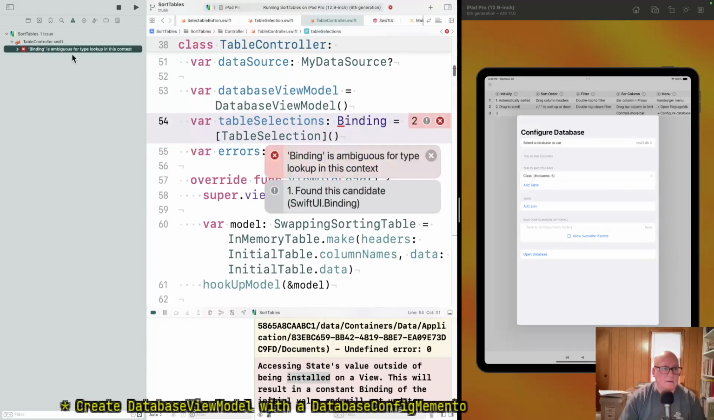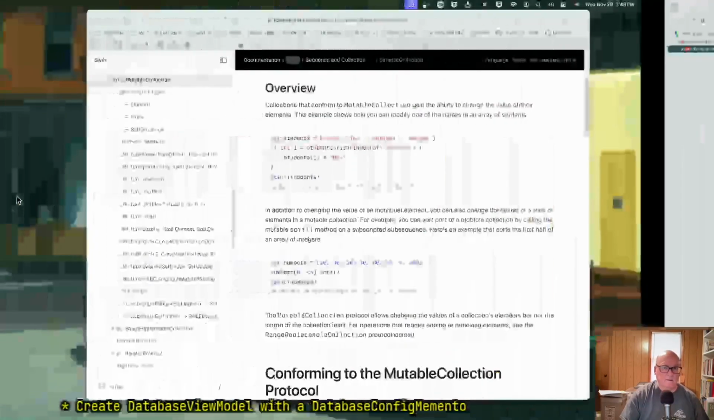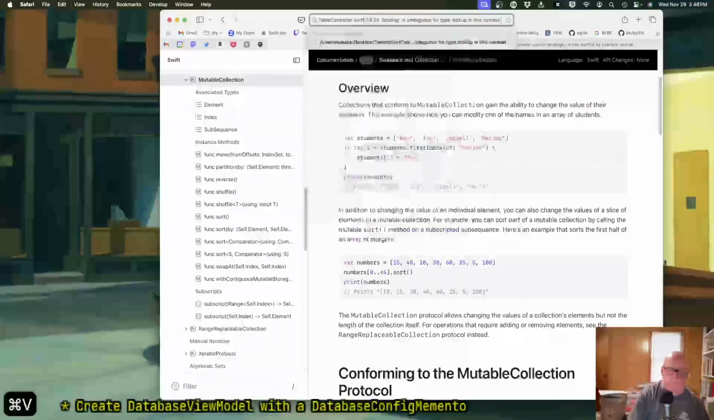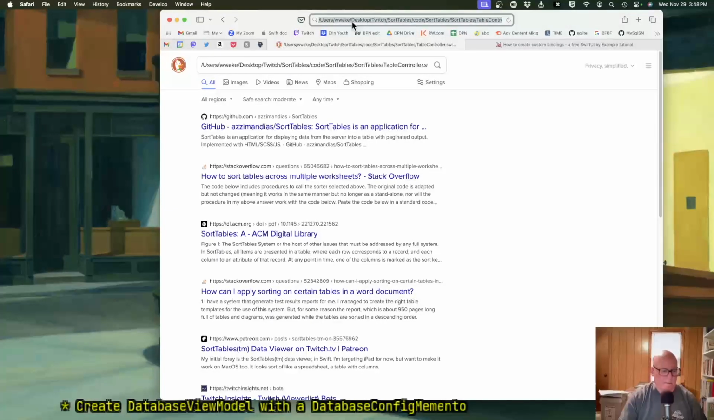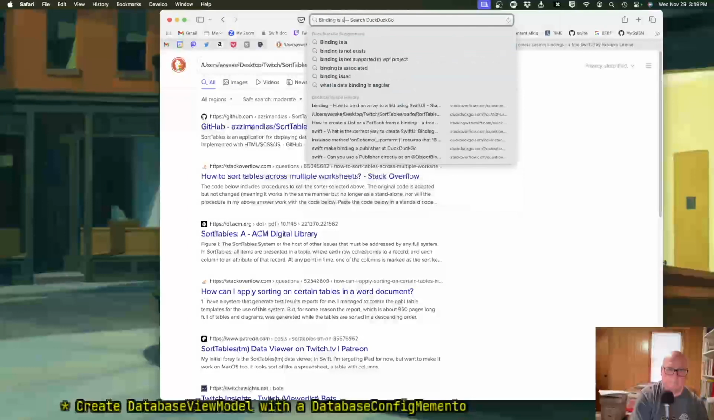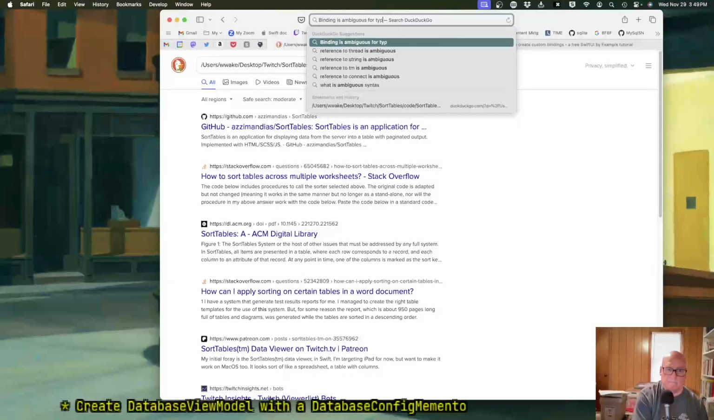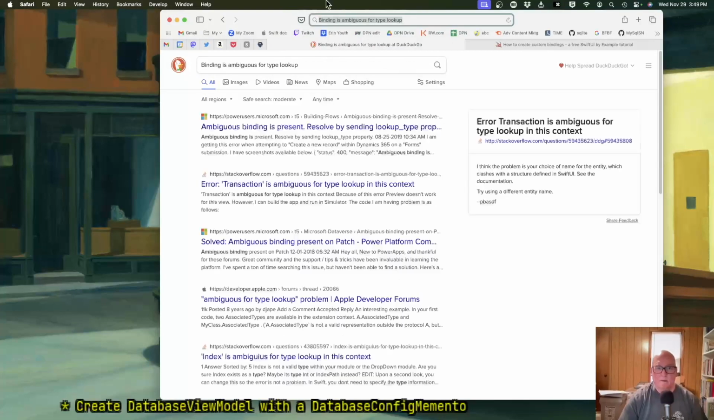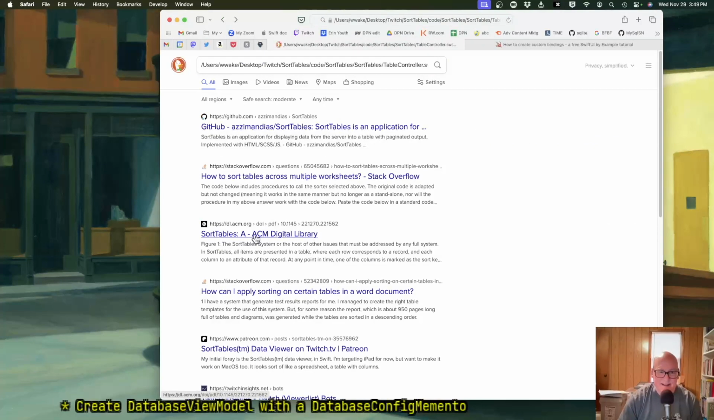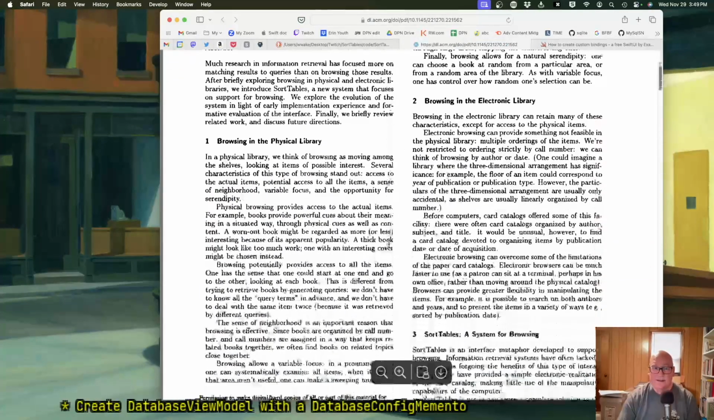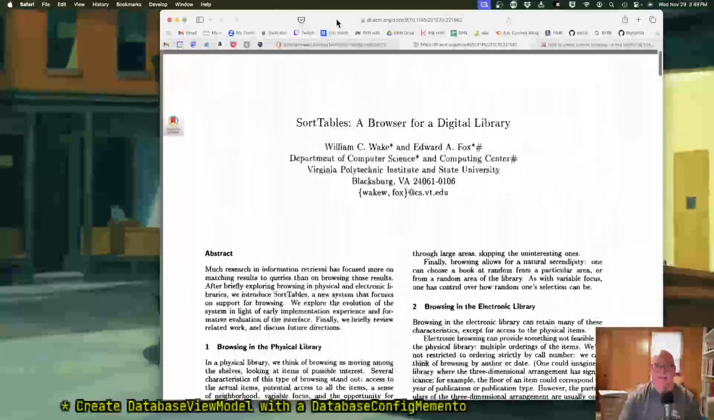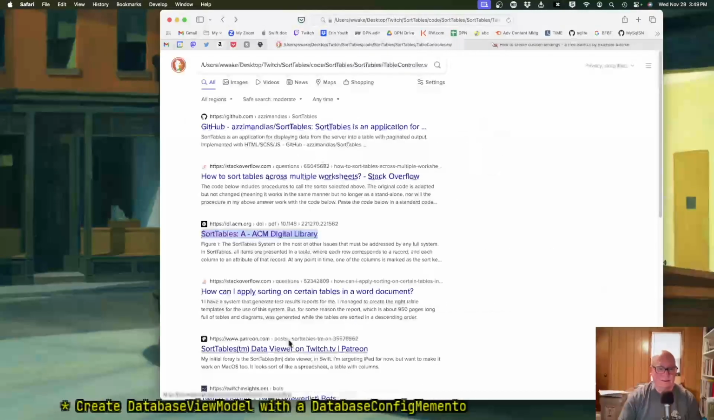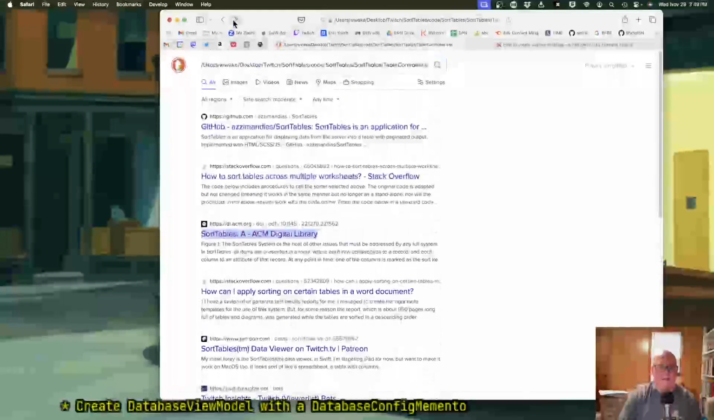Ambiguous for type. Oh, let me go back here a minute. So this sort table was originally going to be part of PhD research that I never finished. But we did have a paper about it like 20 years ago. So it's an old wish of mine. All right. But it doesn't answer my question.